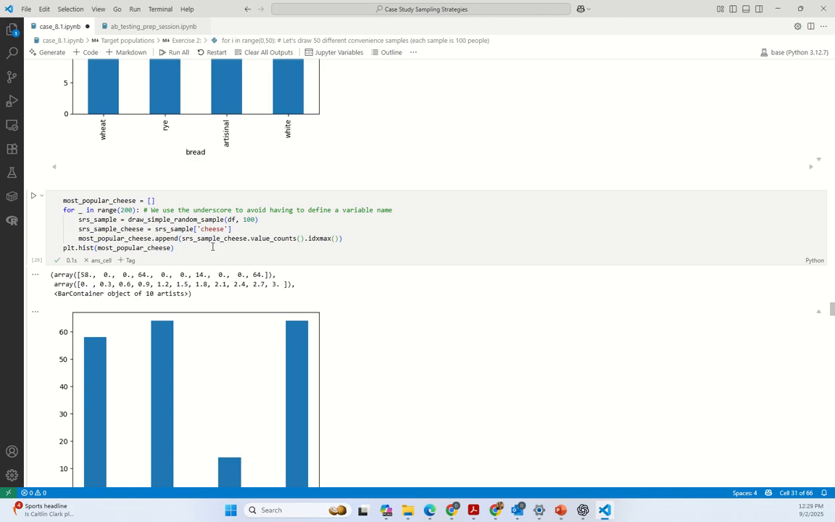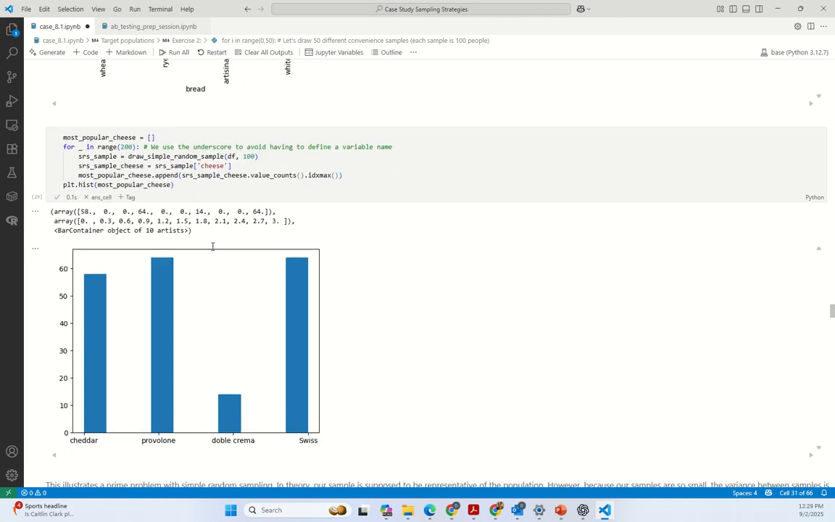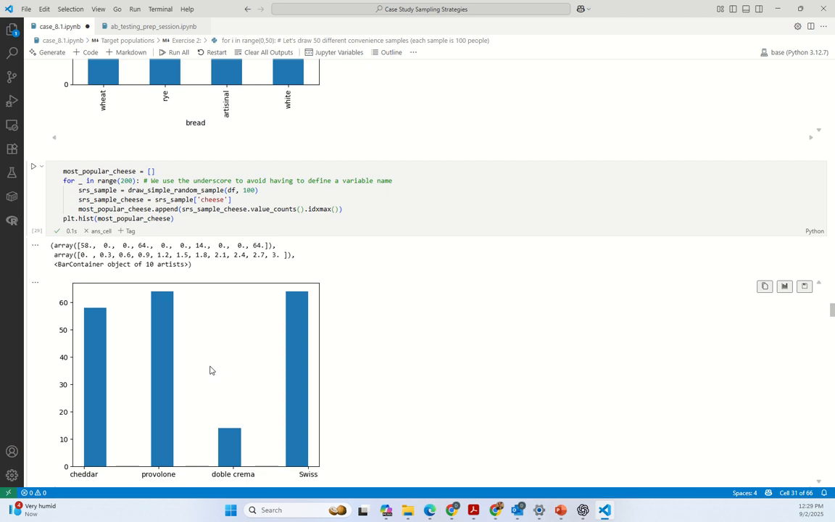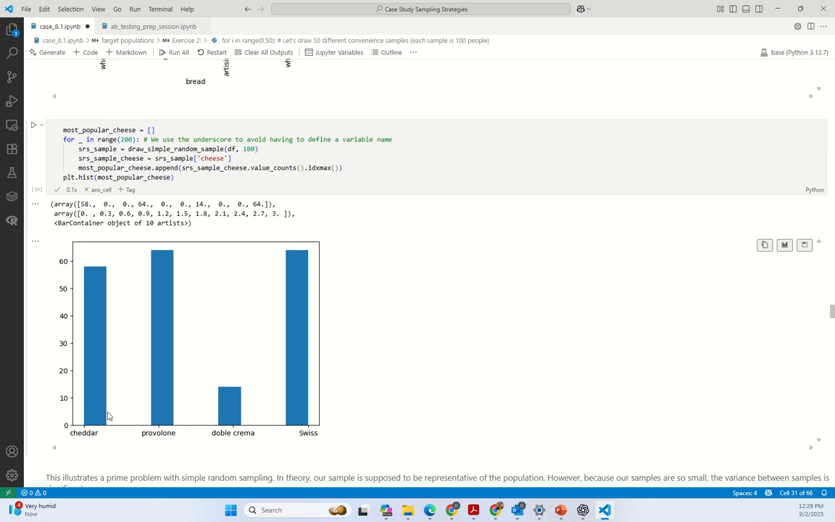And here again, we repeat the experiment, in this case 200 times. It's like we collect 100 samples 200 times. This is for the cheese, for example, to see if the preference changes. Have you noticed it's changing? This is not good. It means if you're using simple random sampling in this specific example, every time you get a sample of 100, the preference of the cheese changes. This is the variability that is shown here.